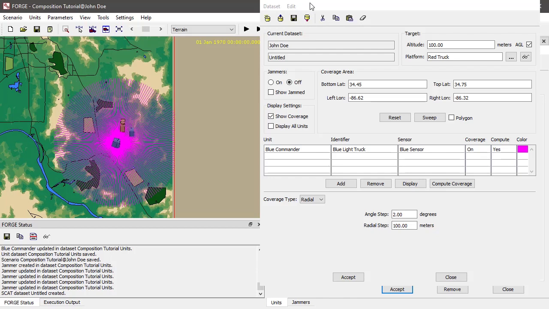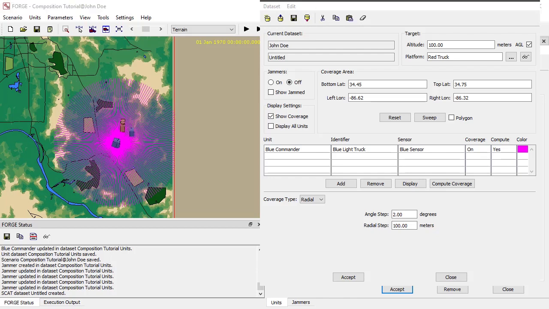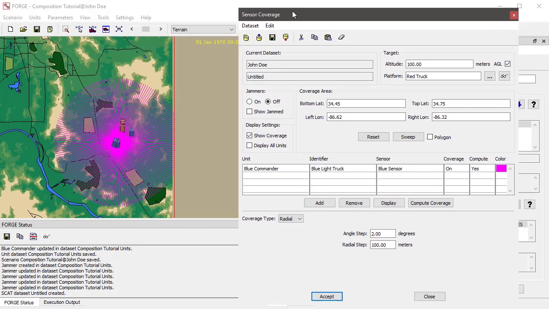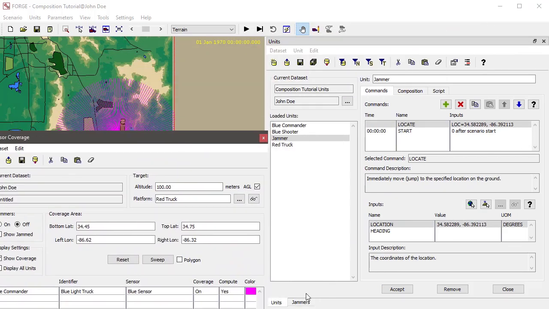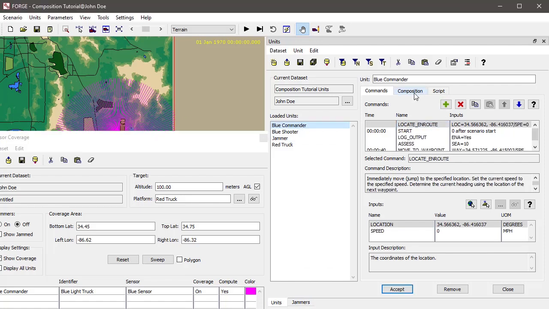I said I wasn't going to do terrain masking, but I lied. I'm going to do it because it's just more interesting to see this. So I'm going to go here to sensors, and I'm going to go to this commander sensor.